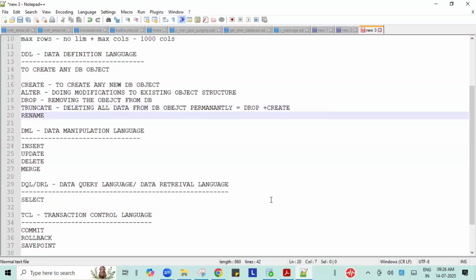Permanently from the database. Okay. Right. So now this is rename. Rename means there is already a building and I have given a name for that building, some house kind of thing. But I want to change that house name now.